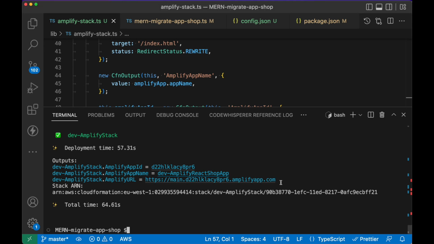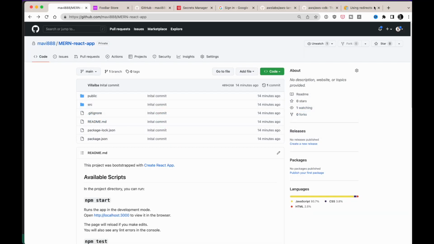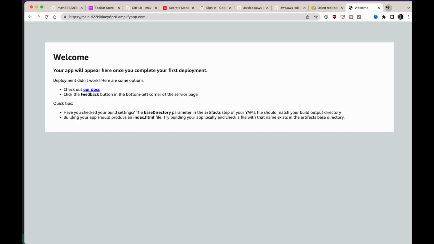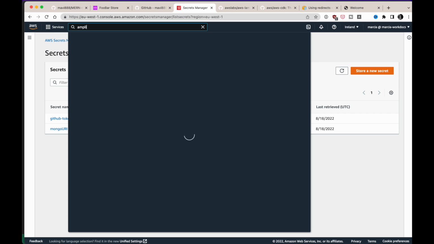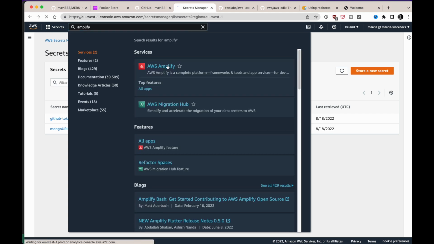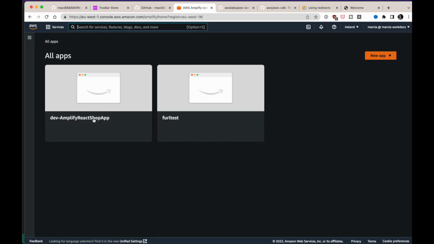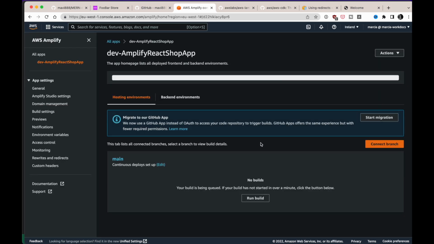So now our application has finished. So we can go to that URL. And nothing happens. Why? Because we just deployed this backend infrastructure, but the frontend has not yet been deployed. So let's go to Amplify. And now we should see that we have the Amplify React Shop app here. And this application is here.